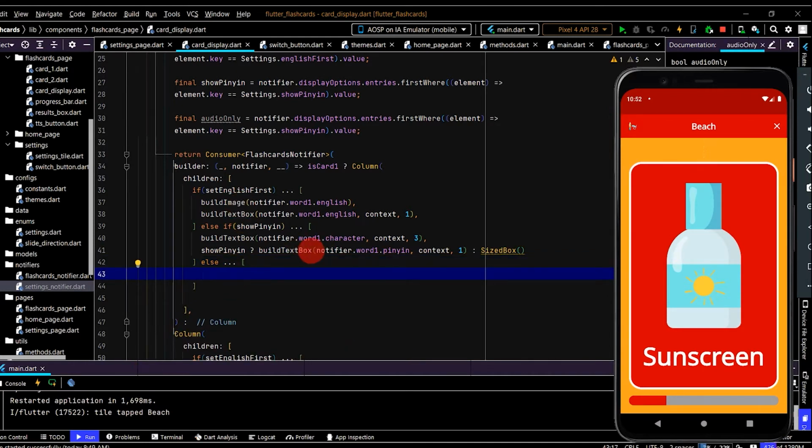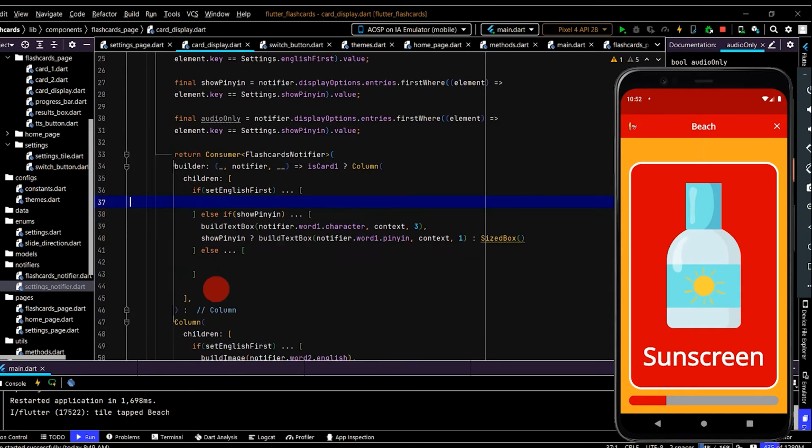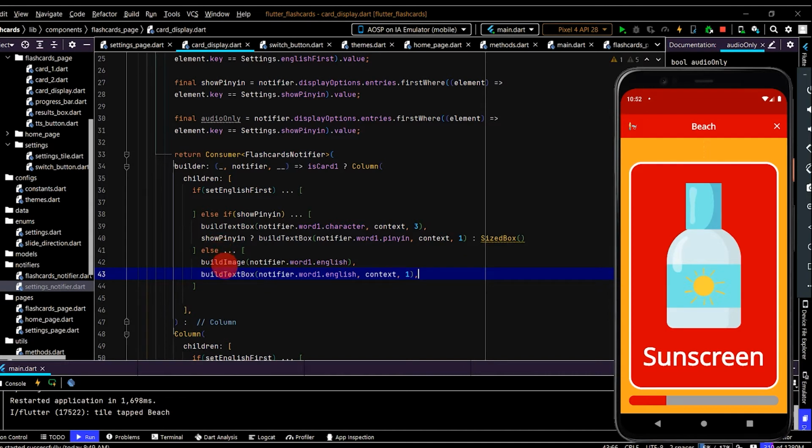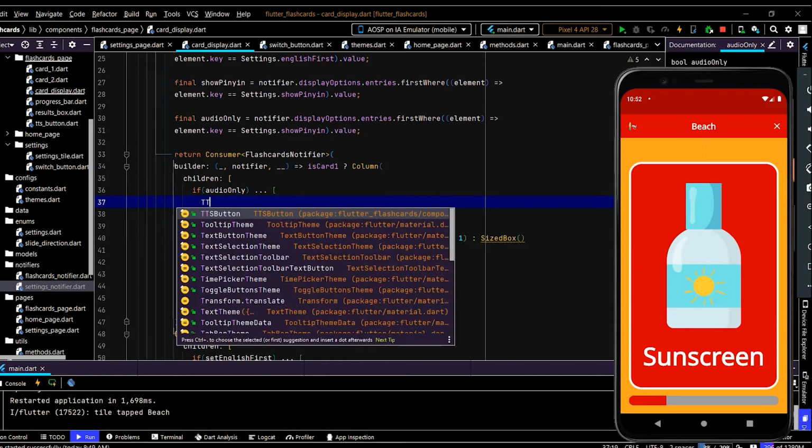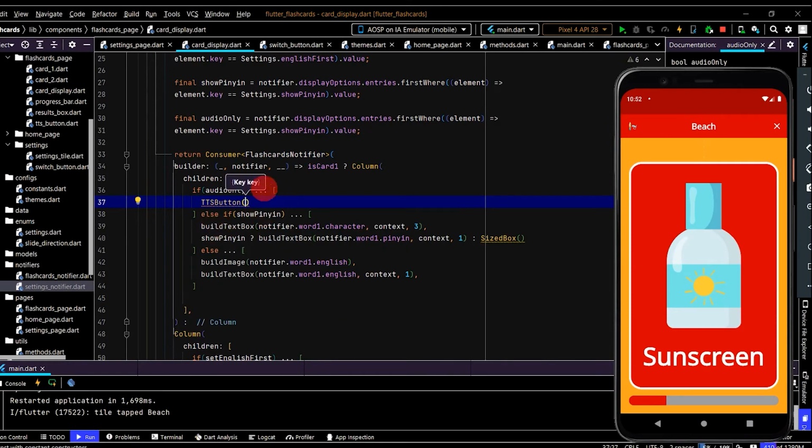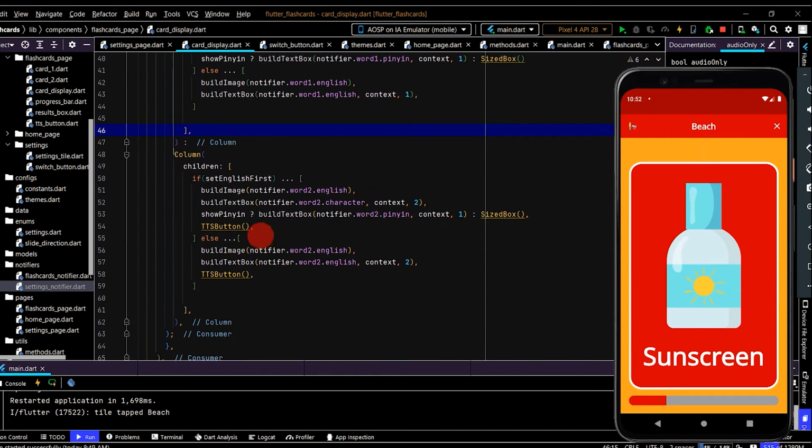Okay, so we've got 3 sets of widgets that can show depending on the conditions. Now, because audio only, if that is true, we don't care about set English first. So to avoid any conflict, if they are both true, I'll put set English first as the default down here, and I'll make audio only the first condition. So therefore, if audio only is true, we don't care about these conditions running. All right, then here, I'll add in a TTS button. So we have this updated.